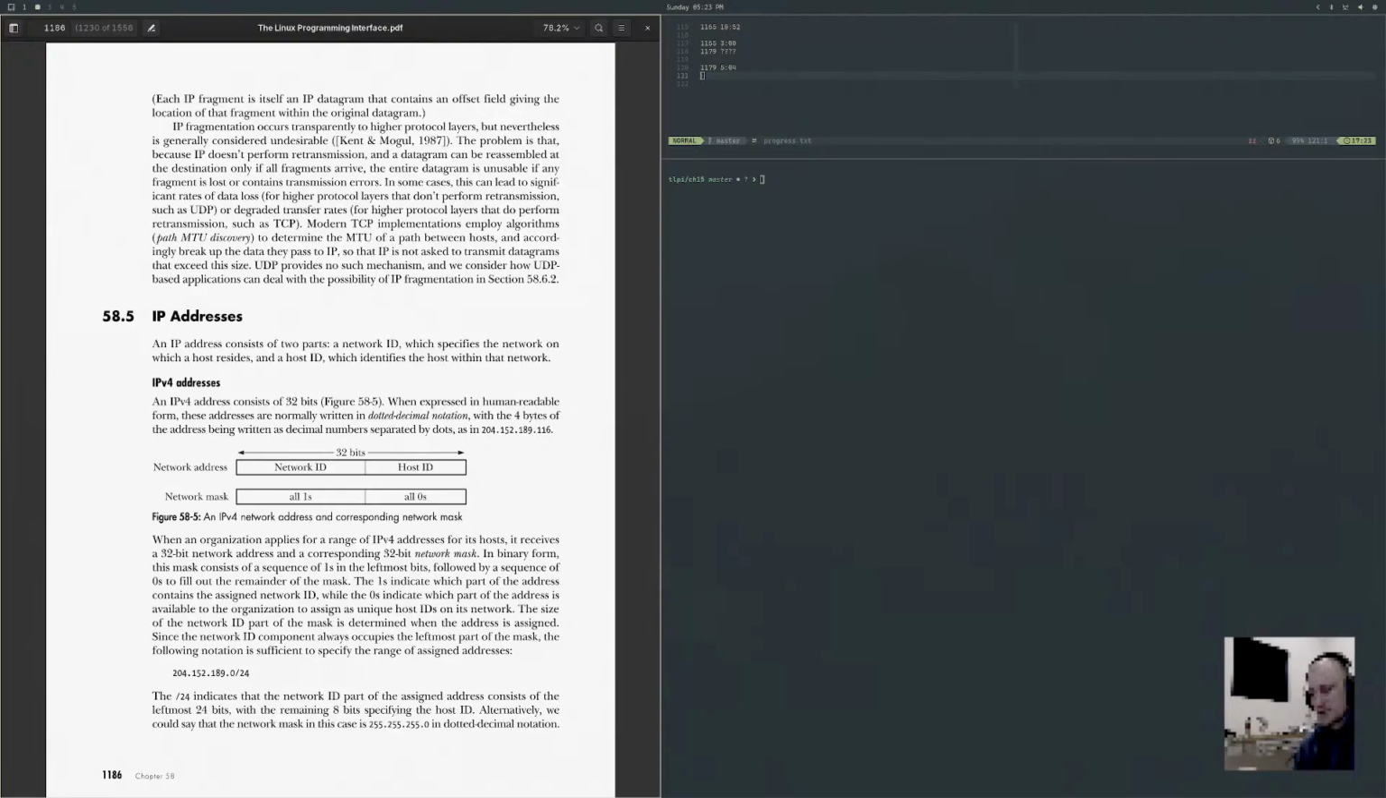The problem is that because IP doesn't perform retransmission, and a datagram can be reassembled at the destination only if all fragments arrive, the entire datagram is unusable if any fragment is lost or contains transmission errors. In some cases, this can lead to significant rates of data loss for higher protocol layers that don't perform retransmission, such as UDP, or degraded transfer rates for higher protocol layers that do perform retransmission, such as TCP.